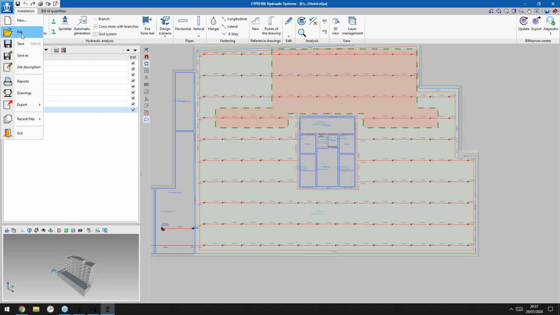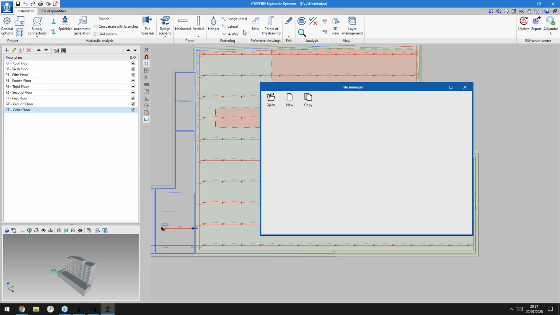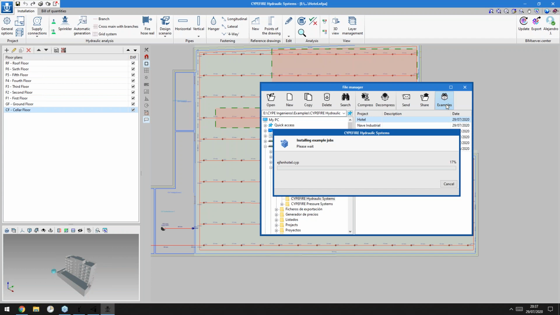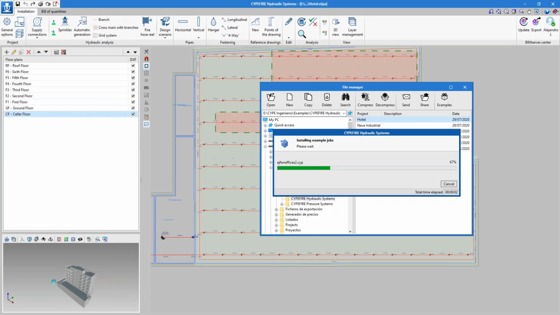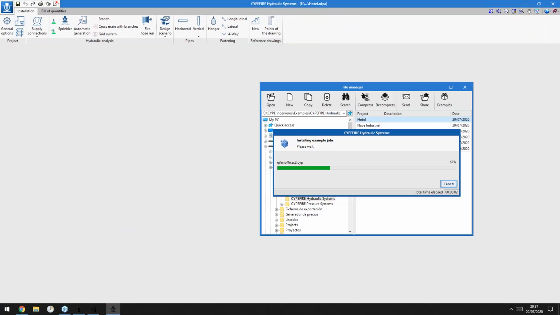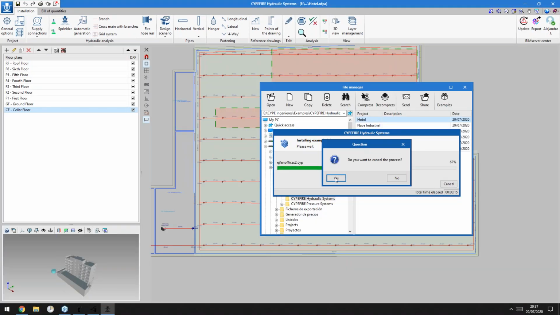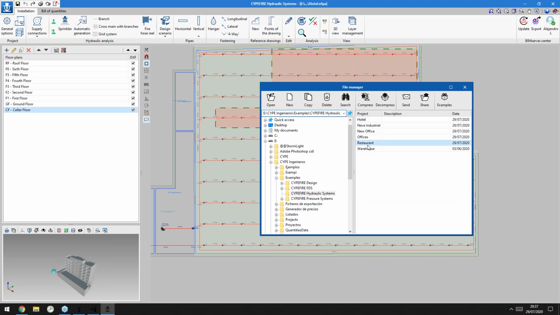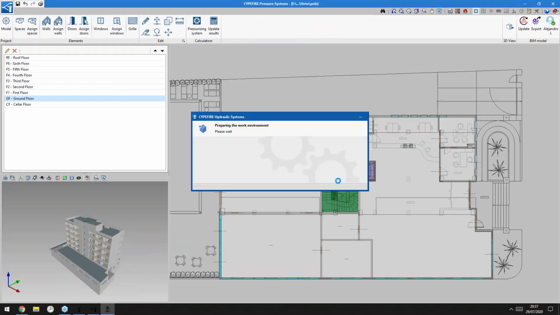And I believe that I'm going to open another example. We have this where we have this kind of hangers, this kind of fastening. I'm just clicking and loading. Yes, in the restaurant, I believe.